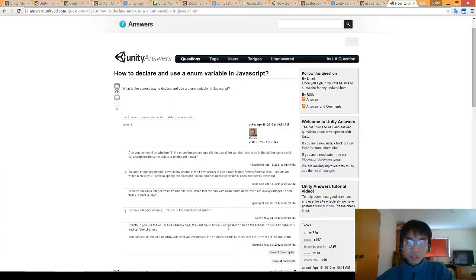It's just an Int32, a fixed bit. If you use the enumerator as a variable type, the variable is actually just an integer behind the scenes. This is a fixed behavior. You can use the enumerator in an array with float variables and use the enumerator constants as its index to the array to get the float value. I don't think I want to do this. Okay, never mind. We're not doing this.